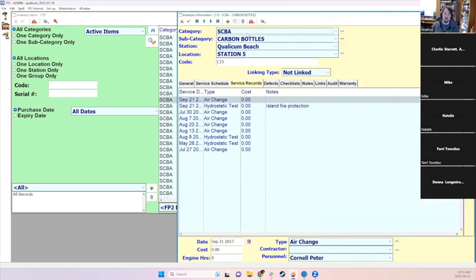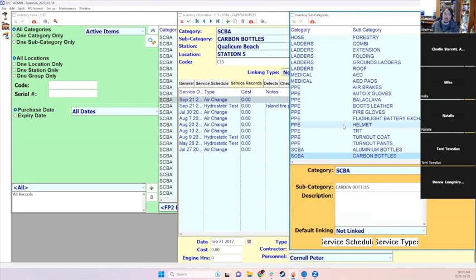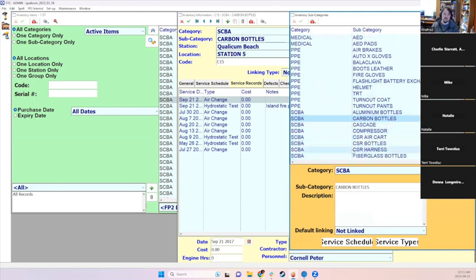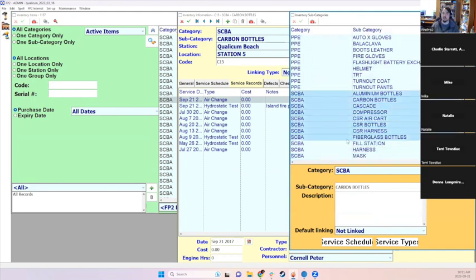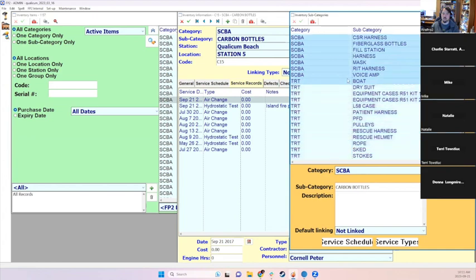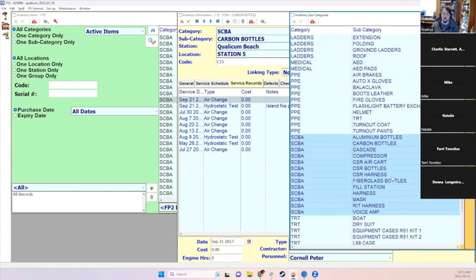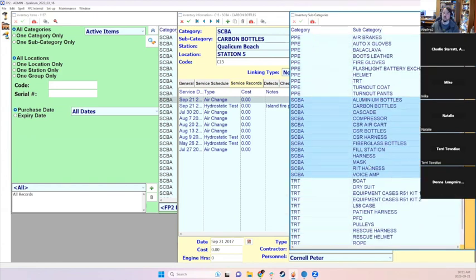Below the category, we have subcategories. So inventory items can be assigned to specific subcategories, and you can have as many subcategories within a particular inventory category as we want. We can see that there are a whole range of different subcategories set up in the SCBA category here. And subcategory is actually where we build the service schedule and the service records for each item.